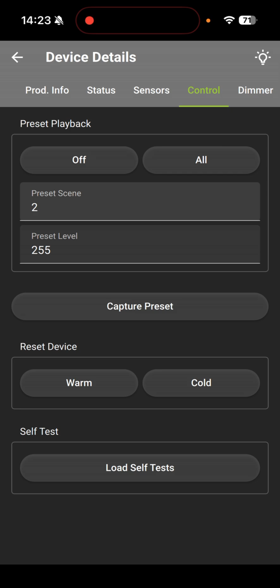Warm will reset any kind of errors that have happened on the controller, such as short circuit. And on the right, the cold reset will reset the device completely as though you had removed power to it and plugged power back in.